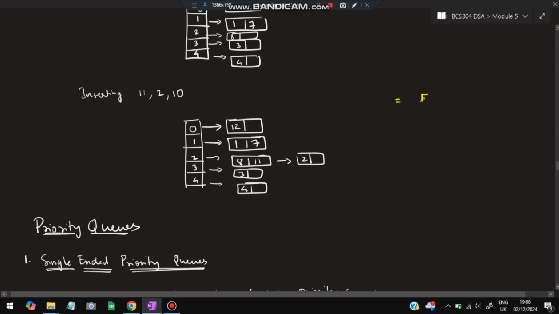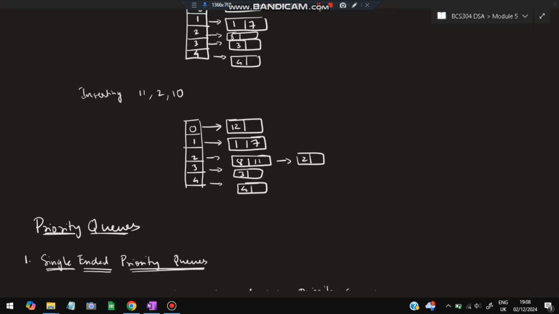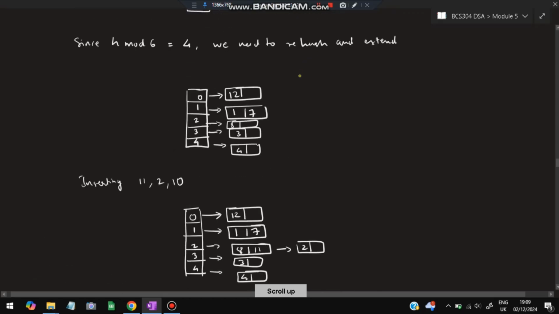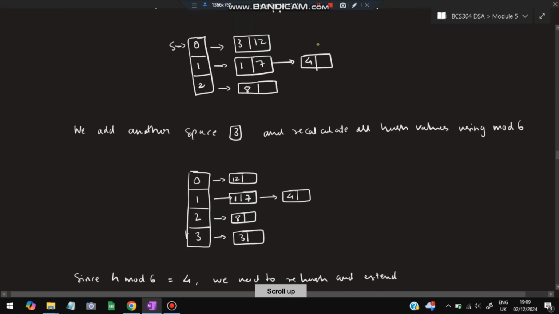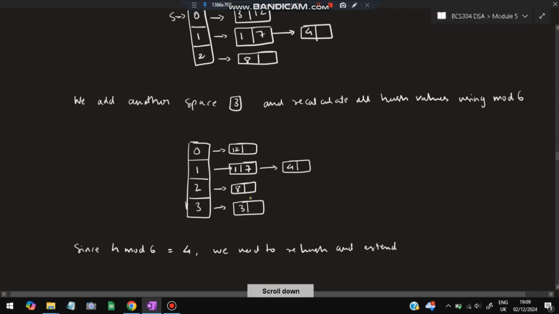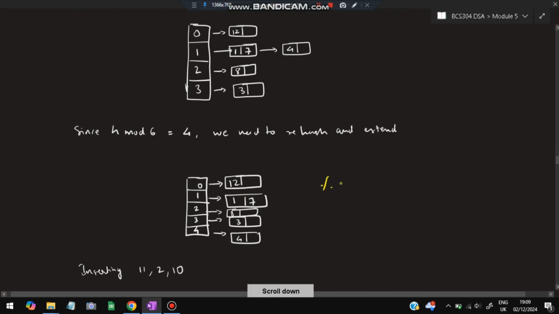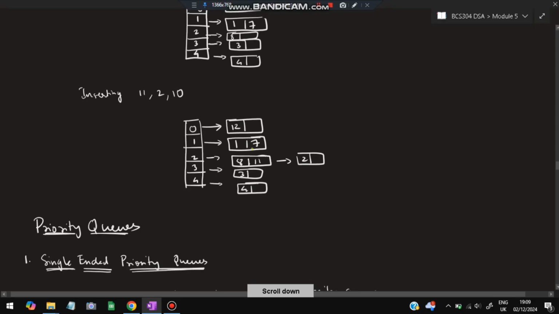Sorry, now we'll not be doing modulus 6 since we have done the split. See, we will be doing modulus 6 only if a new element comes like this, and when it is resolved we'll be coming back to 3. So we have come back to 3 here.